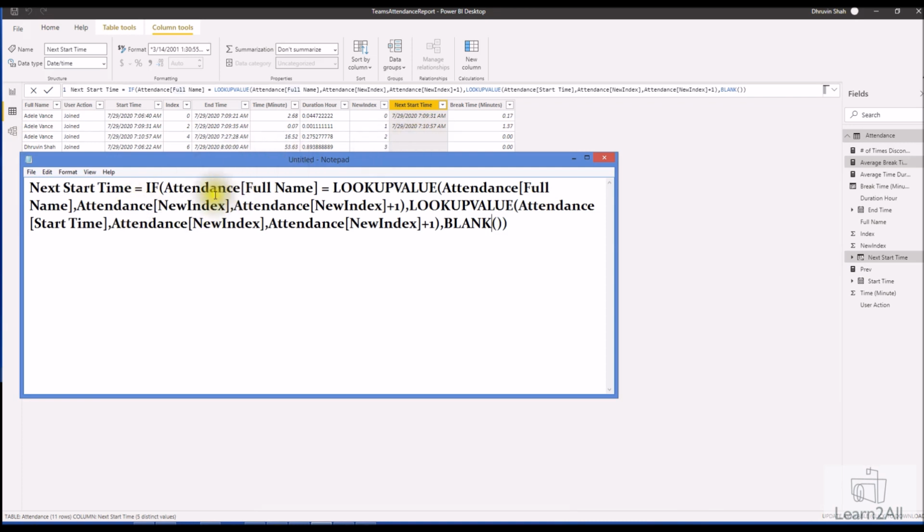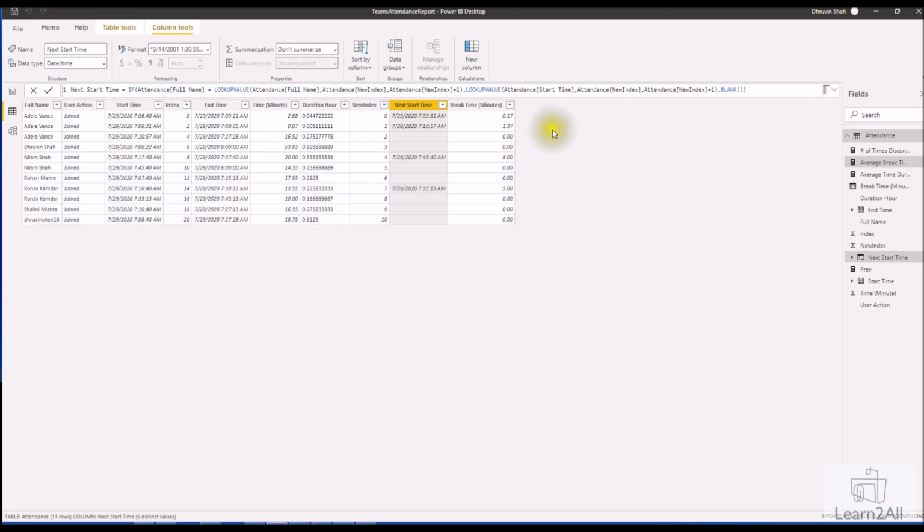So I have this logic. If the current row's full name is equal to the next row's full name, for that I use lookup, and the next row is considered with the new index plus 1, so the next row is 1, 2, 3, right? Then the lookup value is start time, which I consider as the next start time over here, right? So this is the condition. Then I used a formula to calculate the break time. So the break time formula is end time minus next start time. In seconds I'm getting the result, so I converted it to minutes like this, right? So this is how we calculated a few formulas.